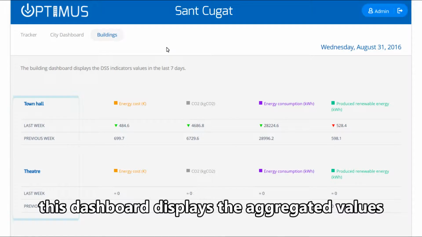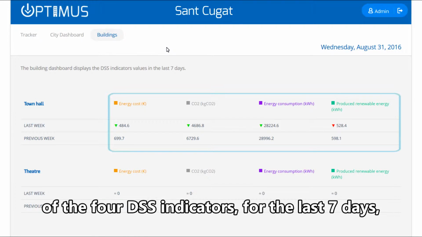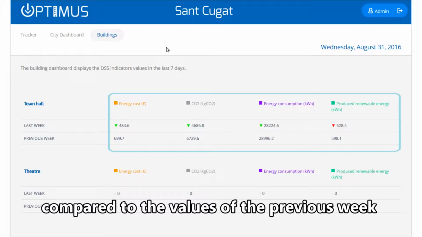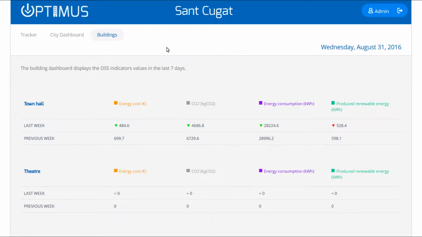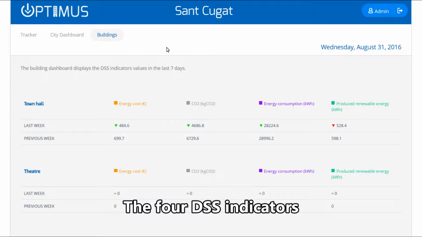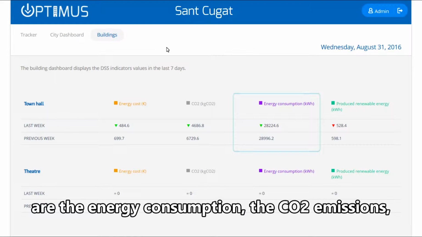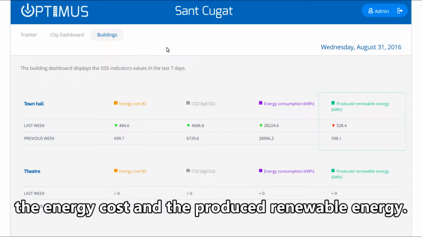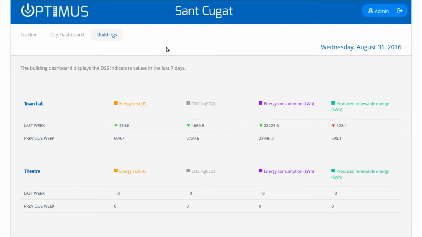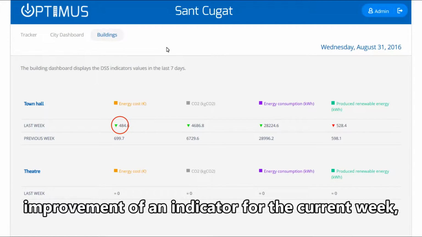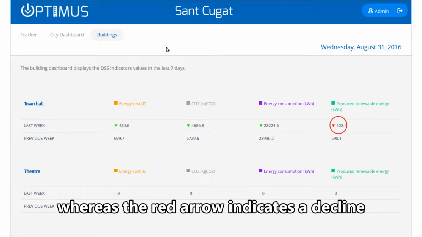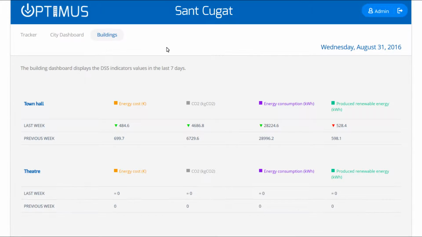For each building, this dashboard displays the aggregated values of the 4 DSS indicators for the last 7 days compared to the values of the previous week. The 4 DSS indicators are the energy consumption, the CO2 emissions, the energy cost, and the produced renewable energy. The green arrow indicates an improvement on an indicator for the current week, whereas the red arrow indicates a decline.